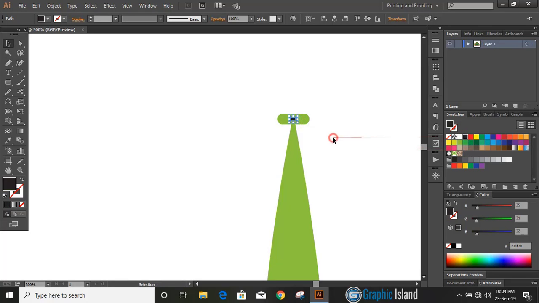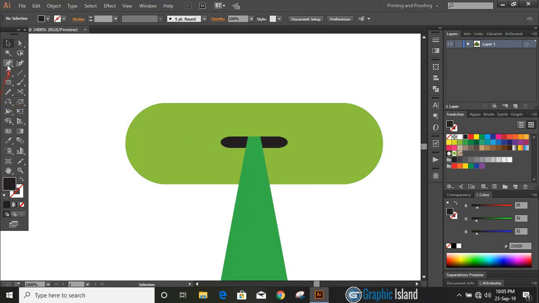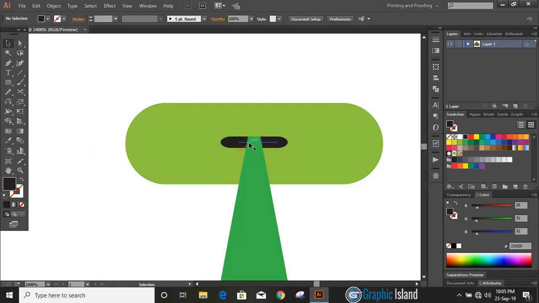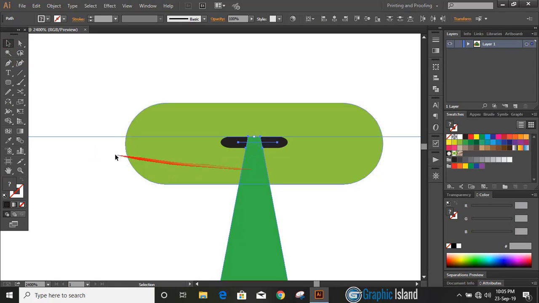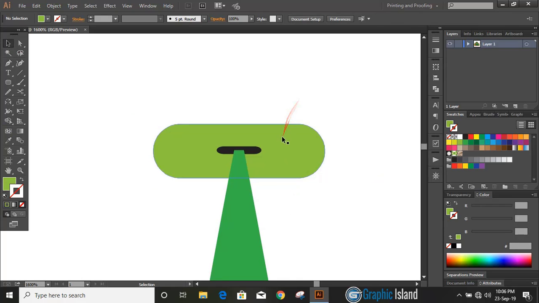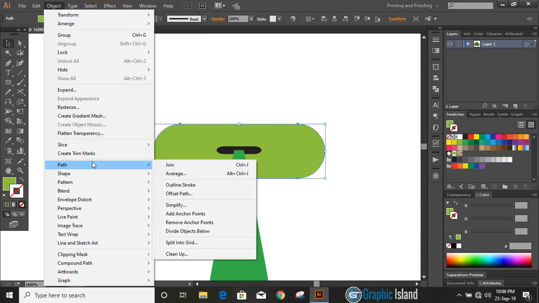And change the color. Now draw a straight line by pressing Shift key. Now select them, take Shape Builder tool, by using Alt key delete it. Select this object and use offset.